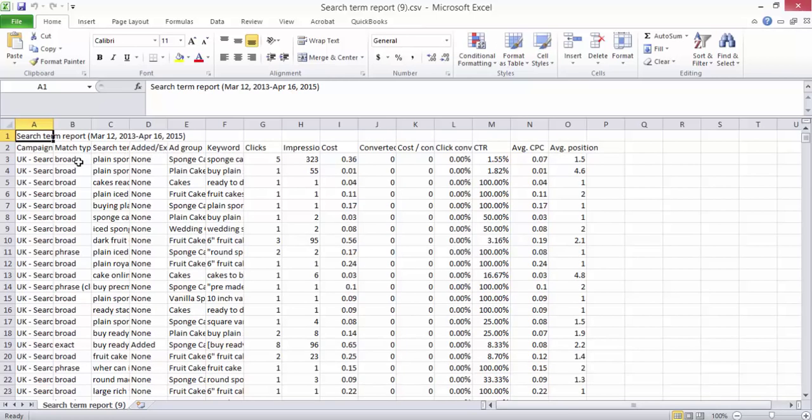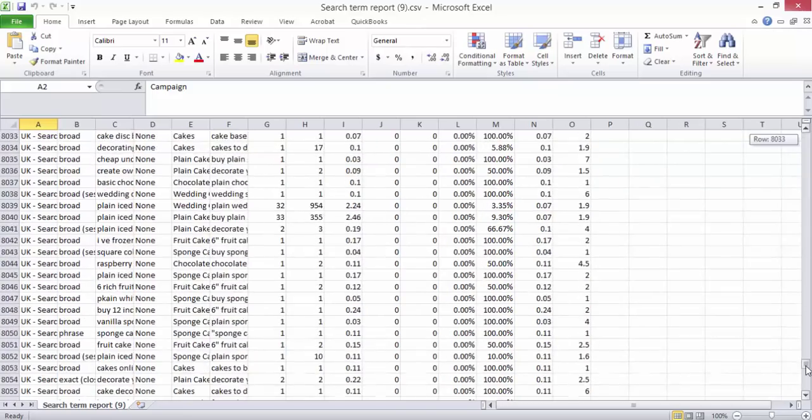The first thing we want to do to make this usable is put it into a table. To do that, we need to highlight the data. So we're going to start with this row here, row 2, which is the header row. So I've clicked here in cell A2, and now we need to scroll all the way down to the bottom of the report.